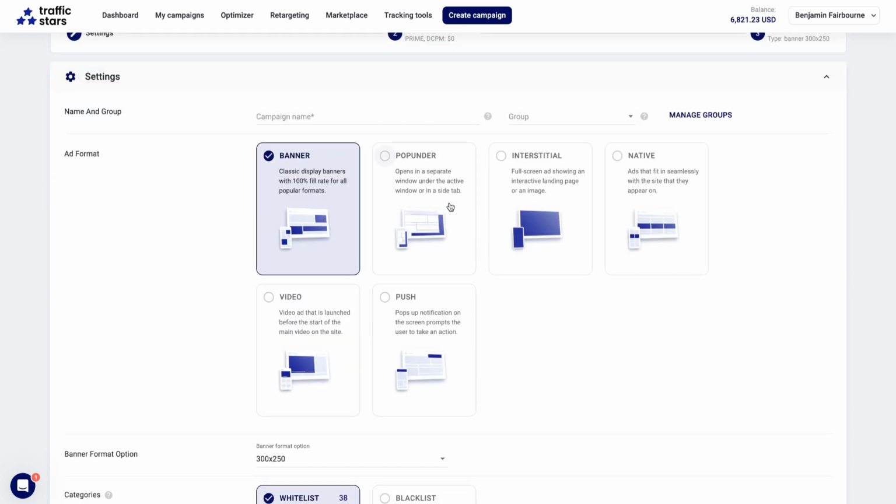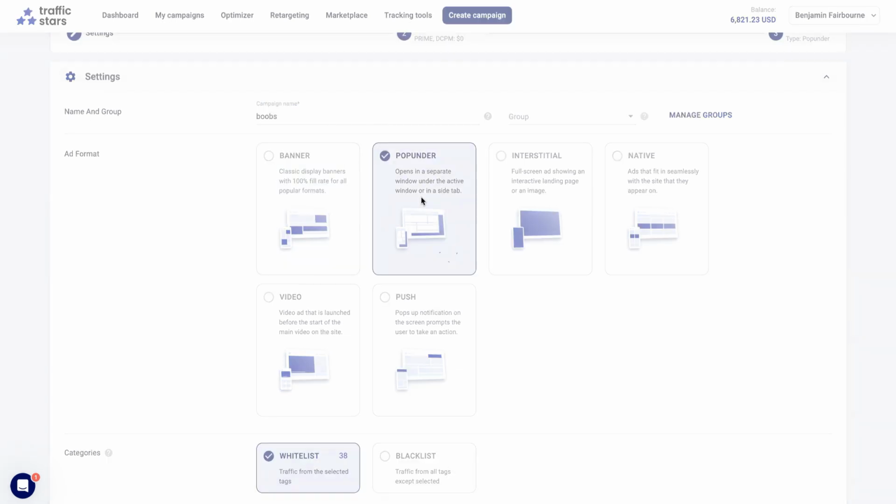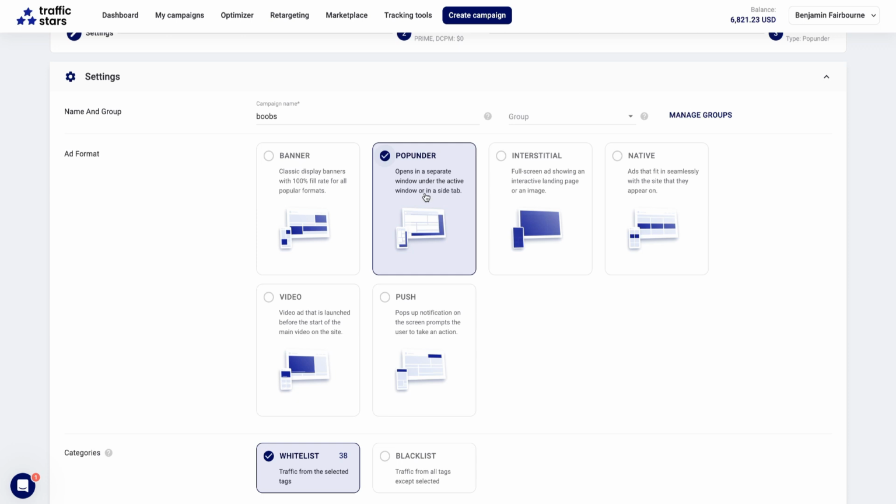So you want to name your campaign name. Let's name it Boobs. And then the banner. Now, banner has a lot of competition. People have banner blindness, but in general, yes, you can make money with this. Popunder traffic is very cheap, very powerful, and you don't have to make any ads for it. You just have to send people to a link, and they automatically get redirected to a link. Cheapest traffic in the world is Popunder.